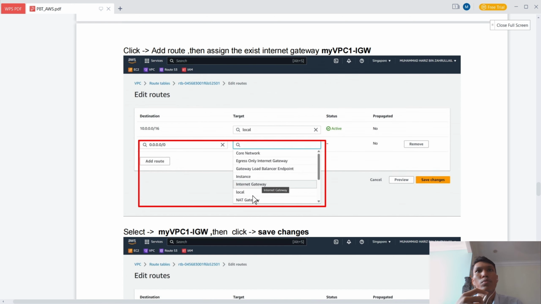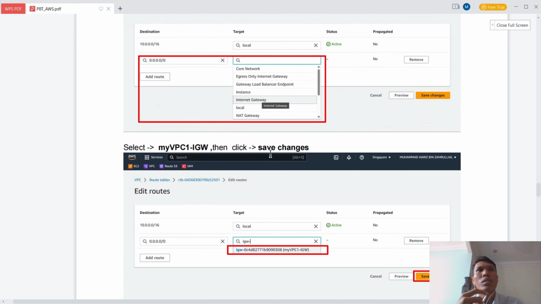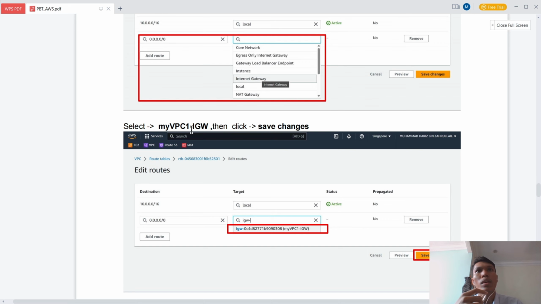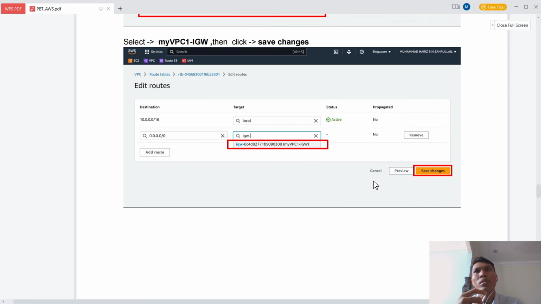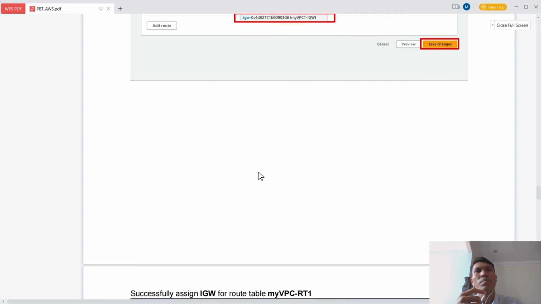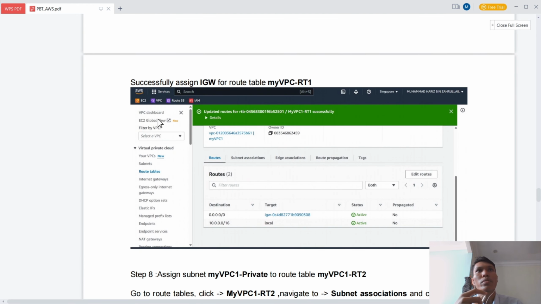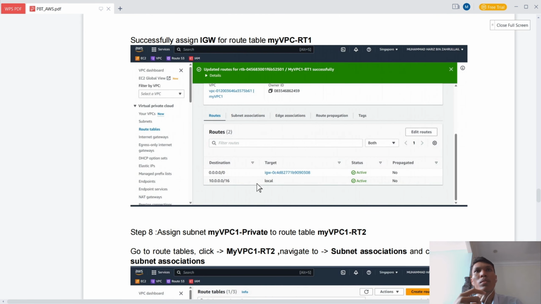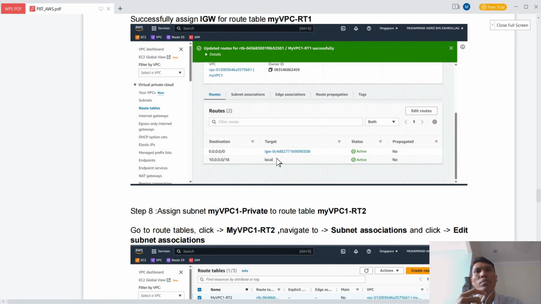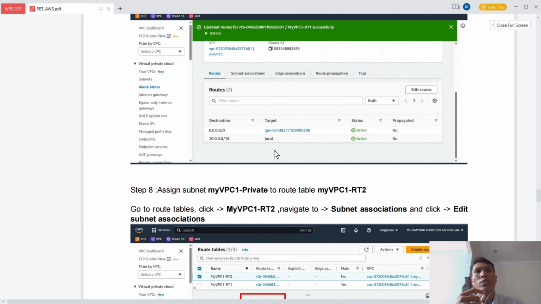And then you have to choose this internet gateway, select my VPC1 internet gateway, then click save change. After you confirm your internet gateway is attached, click save change, this button here. And then the internet gateway is successfully assigned to the route table for my VPC RT1. So this page shows the internet gateway successfully created for my VPC RT1.